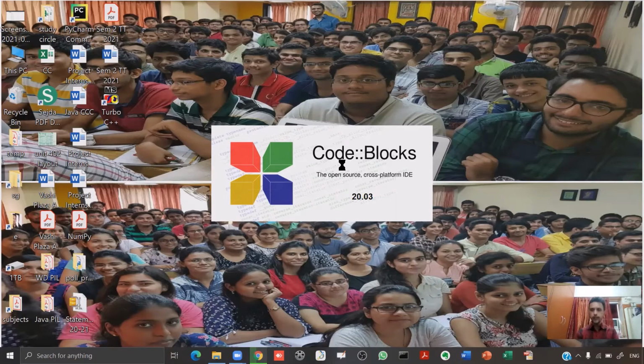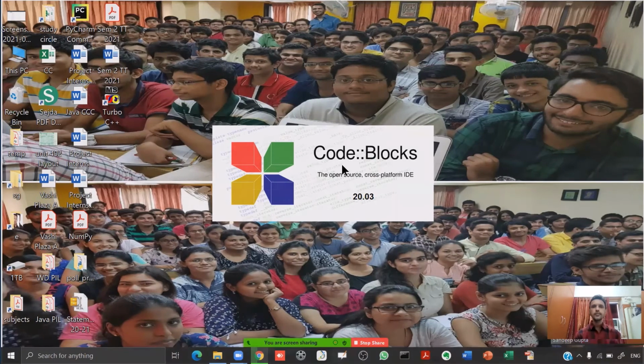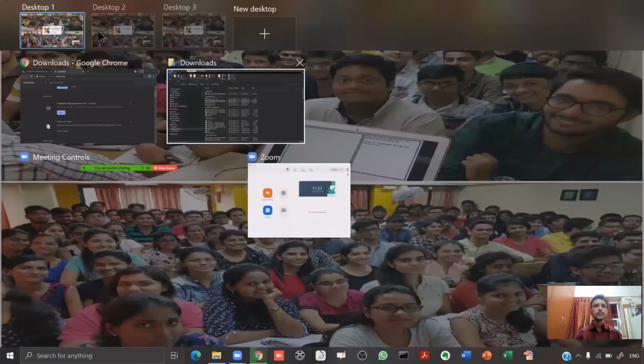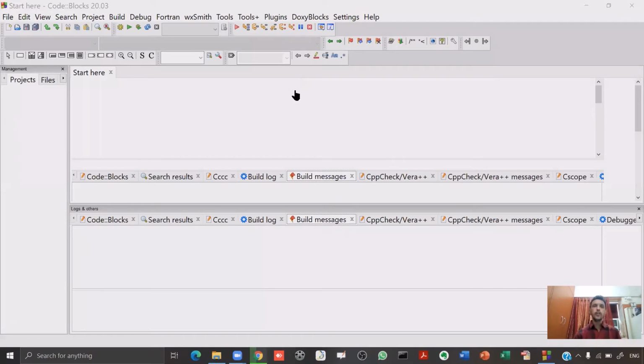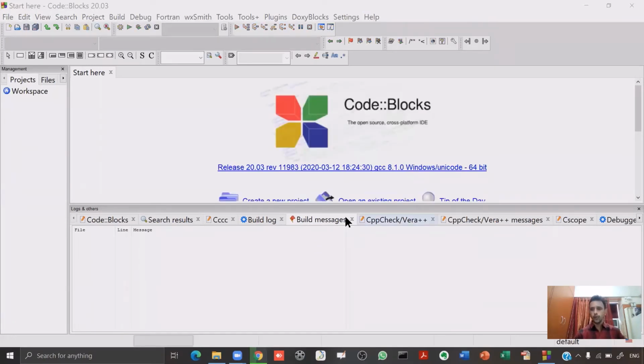Code Blocks will take some time to open. All right, now this is the interface of Code Blocks. This is the IDE of Code Blocks. By the way, IDE stands for Integrated Development Environment. So this is called Code Blocks IDE, where you can do the C program. Now, how to do the program? So pay attention, listen to this very carefully.